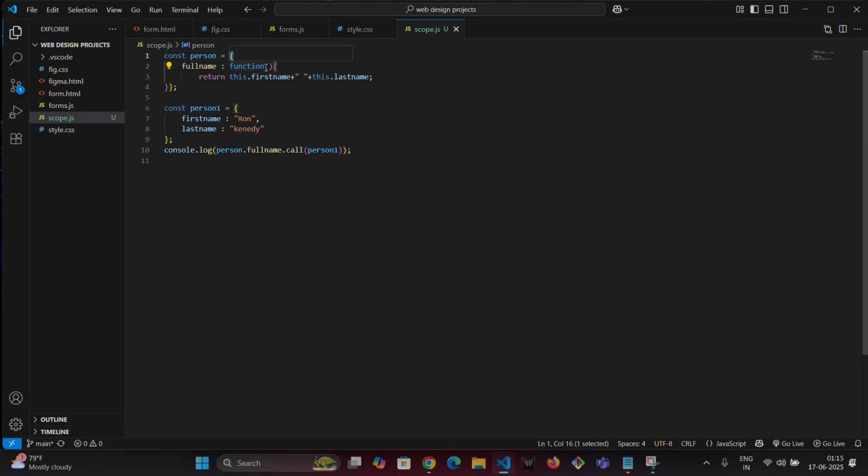Inside these curly brackets we have properties. A property is nothing but a key and value pair. In this, fullName is the key and the function is the value. Whenever you write a key with a function inside an object, we have to call it an object method. So this is considered an object method.